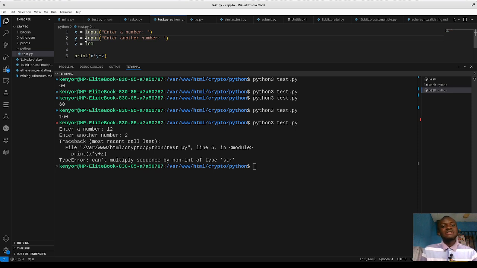Now we have different kinds of data types. Now the variable z here has the data type of integer. The variable y here, since it's accepting input from the user, has the data type of string, right? Another alternative approach will be doing something of this nature.